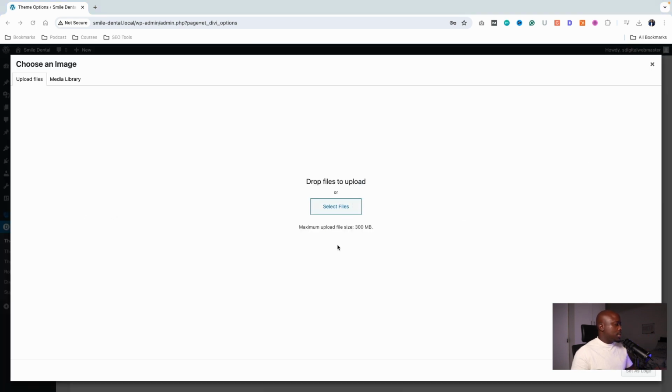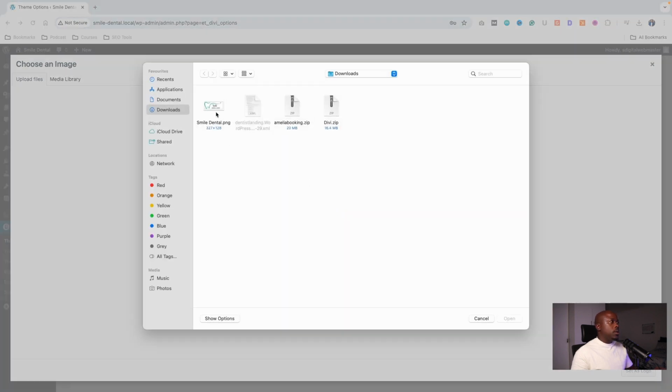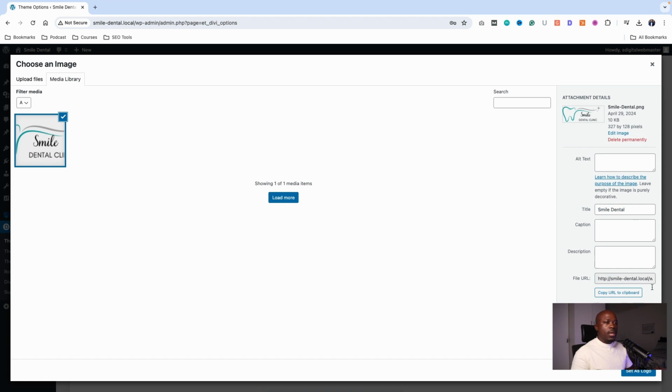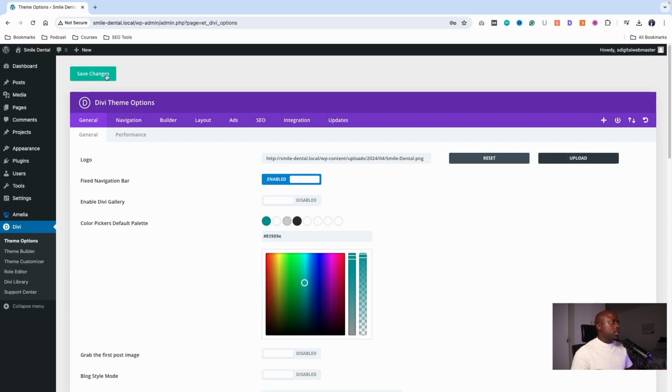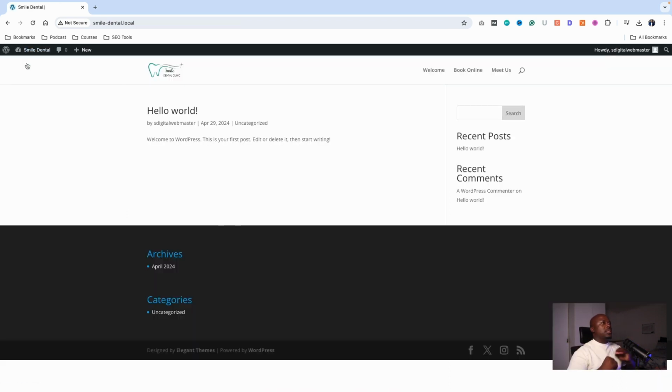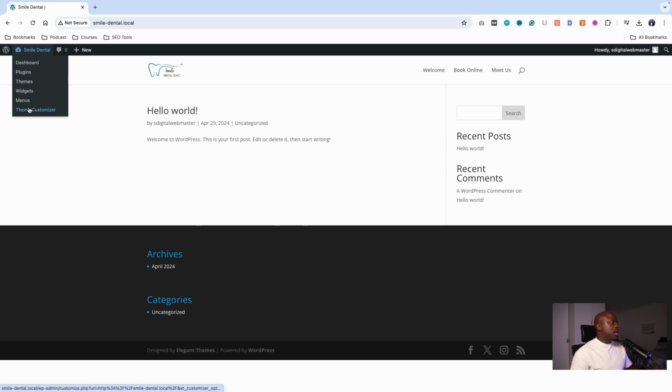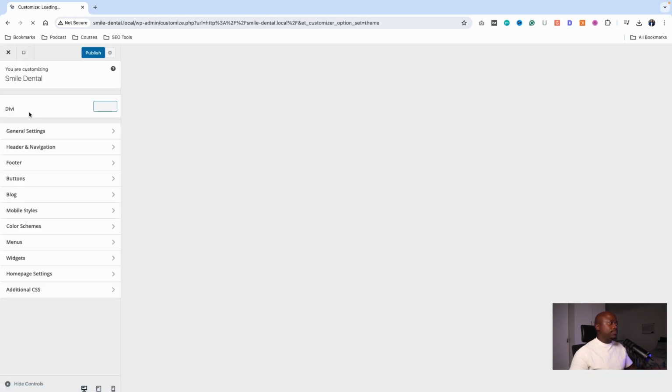And the next thing, I want to change the default Divi logo. I'm going to select upload and upload my logo, set as logo, save. Awesome. Now let's visit site again. As you can see, the logo has changed. Okay, quickly want to customize this logo. We're just going to hover over here while we're on the home page and select theme customizer.